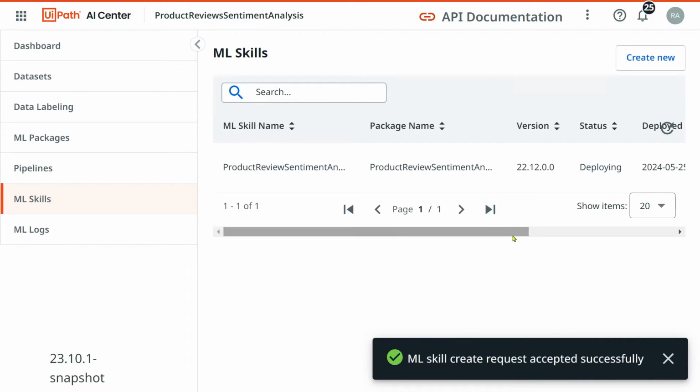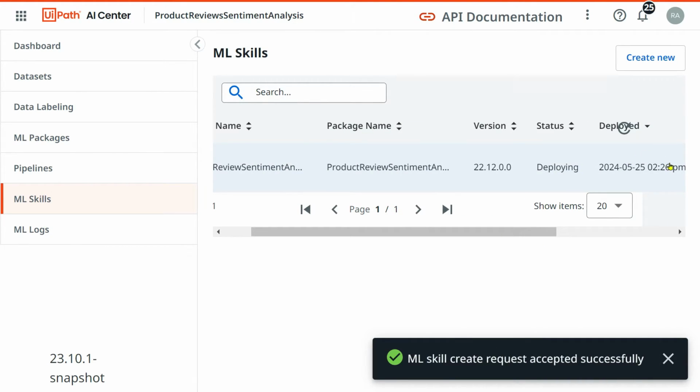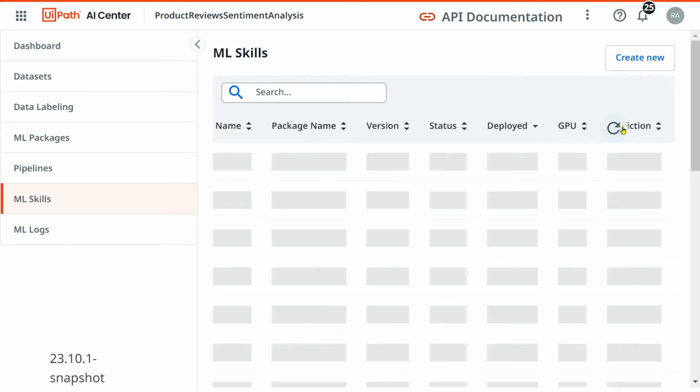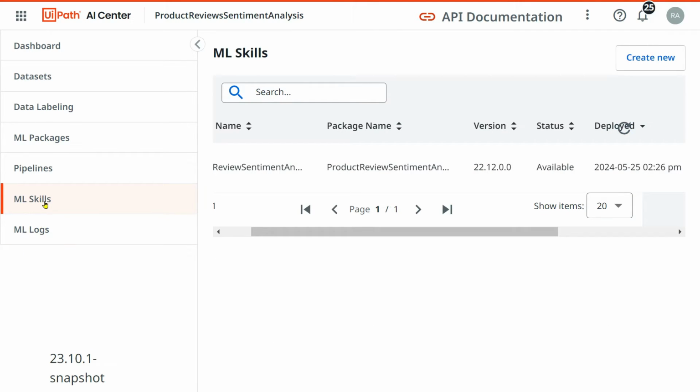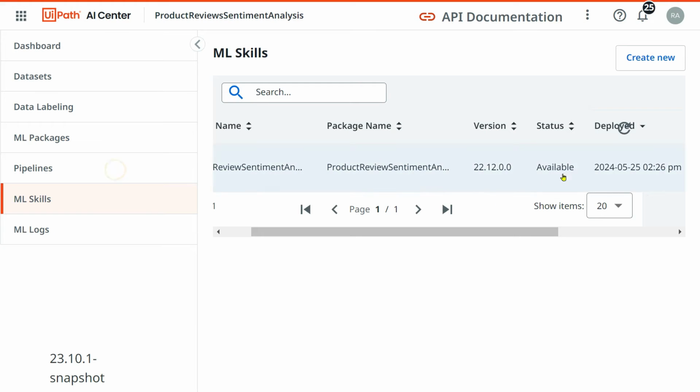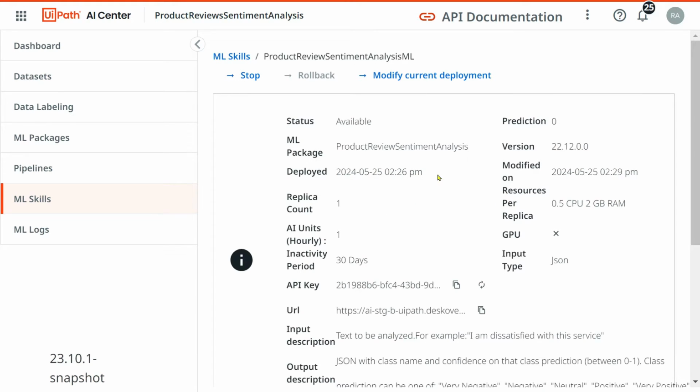Okay, now you can see this is in the deploying state. This will take a few minutes for it to become available. Let's wait until that time. After waiting for some time, you can see the ML skill is now available for use. So let's move on to a couple of things before we go on. Click on this ML skill.